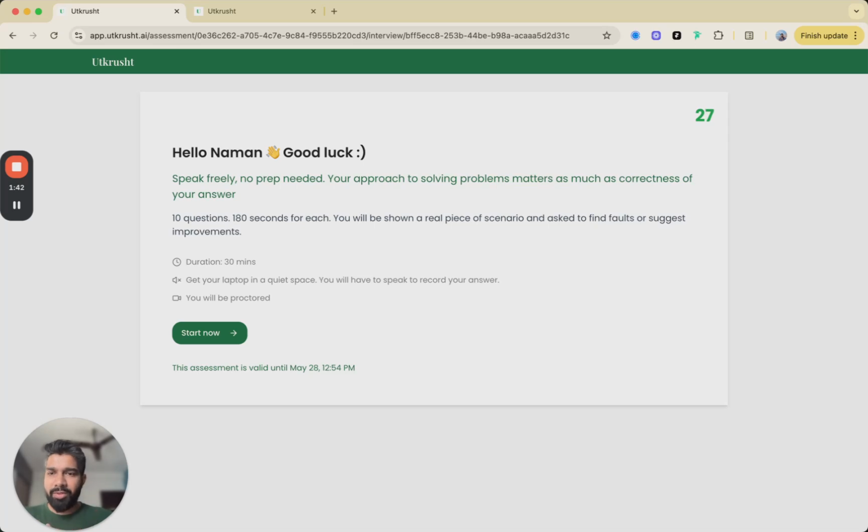Now we are going to start with the technical assessment. One key point to note over here is that we are interested in your thought process as well, not just the right answer. So speak freely. You will also see that you're going to be proctored, and this is important. The entire video of your session is being captured, and this will be used to analyze your audio as well. The total duration is 30 minutes, 180 seconds, that's 3 minutes for each question, and we should start now.